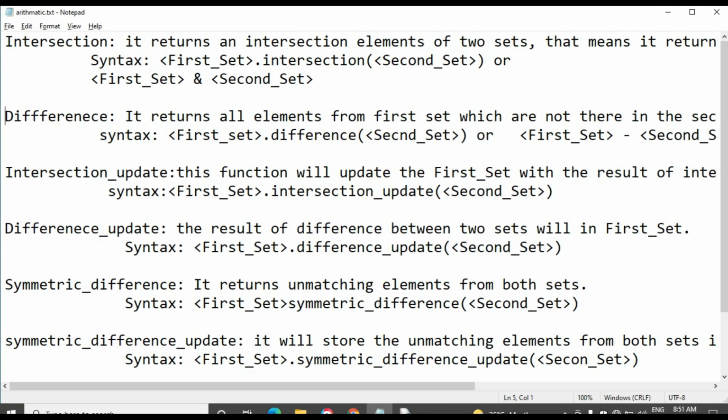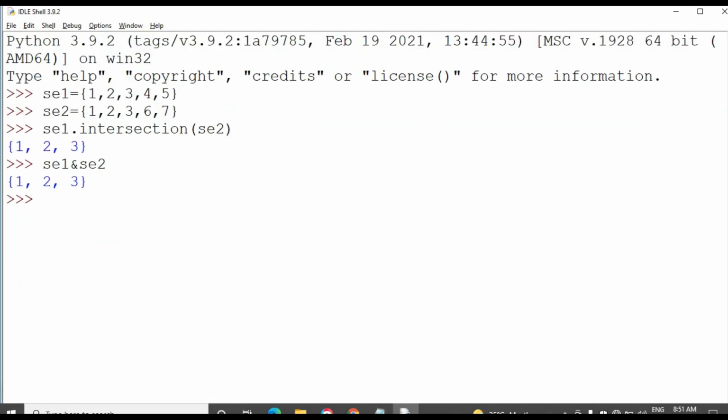If common elements are present in the first set and second set, then by applying the difference function the common elements will be rejected, and the elements which are present only in set 1 and not in set 2 will be displayed. I'll show an example, then you can easily understand.